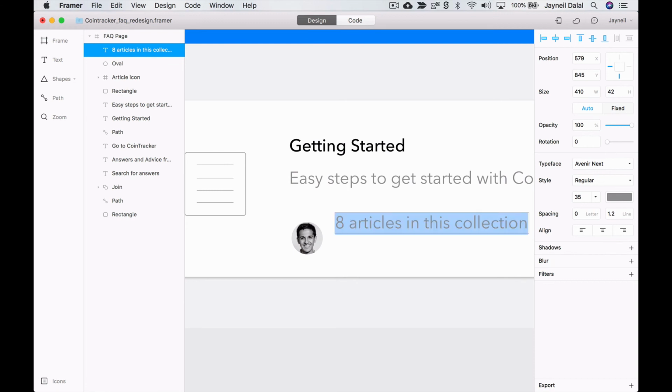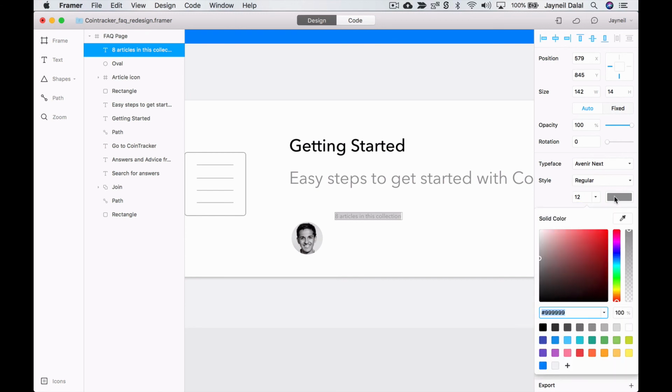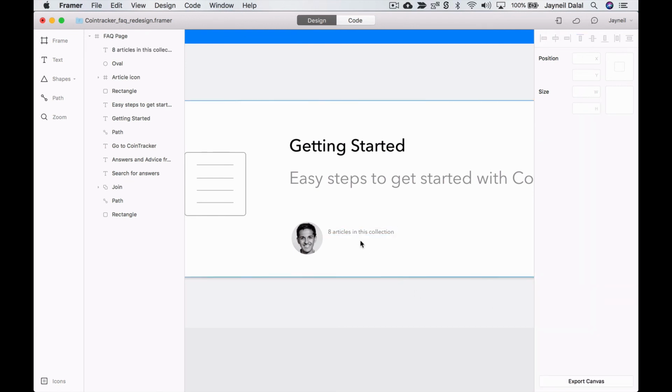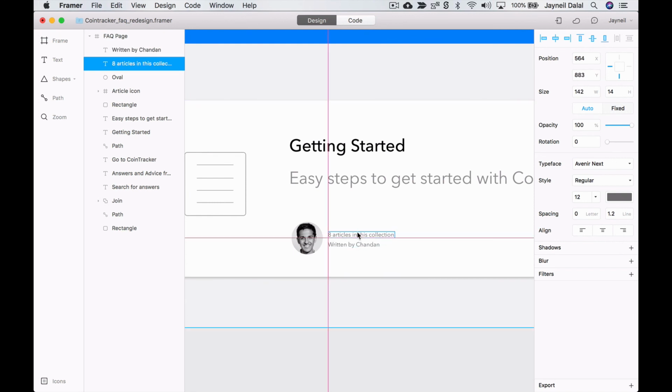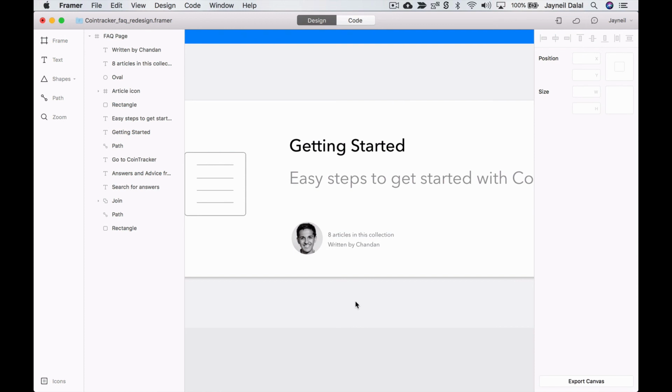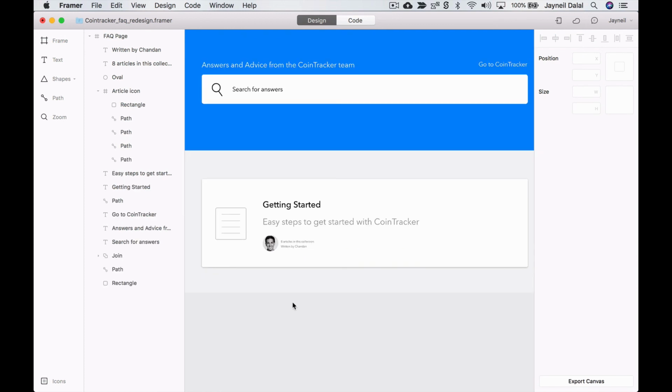Probably make the size go down to maybe 12. A lighter color, something along this line. Maybe have a little bit black in color, and then probably say who wrote this, or written by Chandan, our CEO, and there we go. So this is a brief structure of how our FAQ card is going to look like.